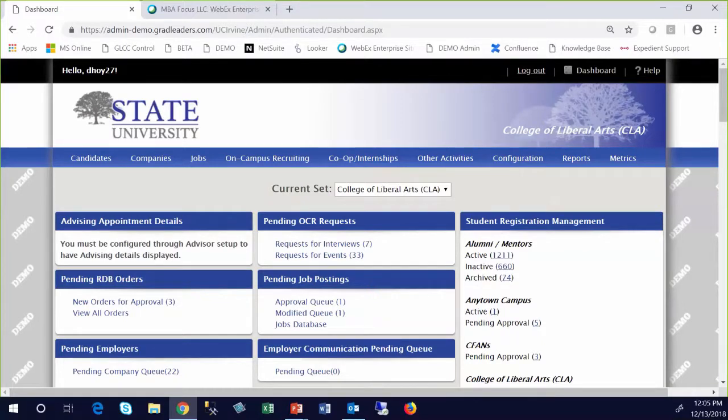It can also be incredibly robust and complex. We have schools everywhere in the spectrum, from very simple to very complex and everything in between. And we've got the configuration options needed to try to match your business process.